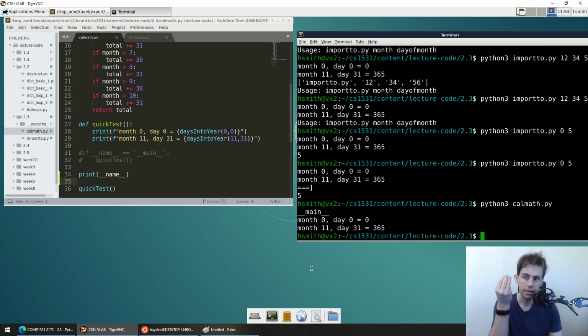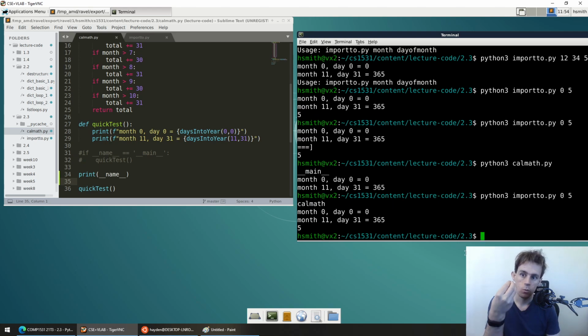If it's the file you're invoking directly, like calmath, the value of that double underscore name variable is the literal string double underscore main. However, if that line is being run because you imported the file, the variable is populated with the name of the file itself. So if you're calling the file directly, it's __main__. If the file is being imported, it just prints the name of the file. That's a subtle reality of how Python works.